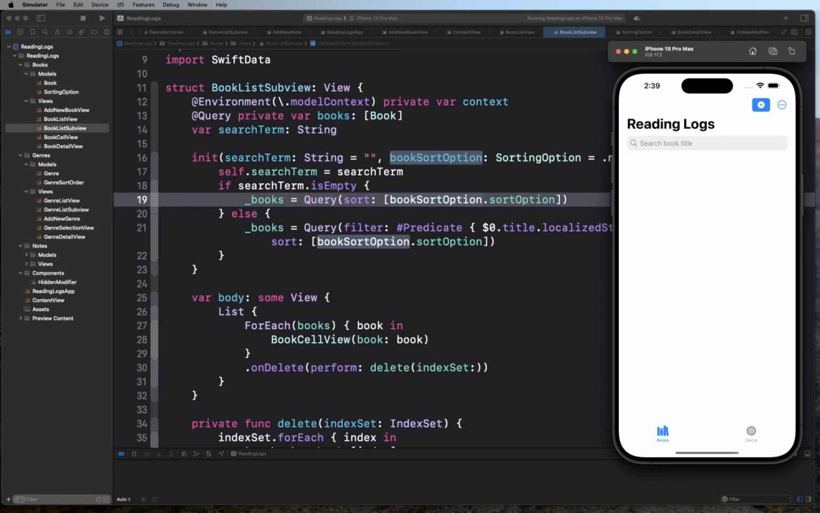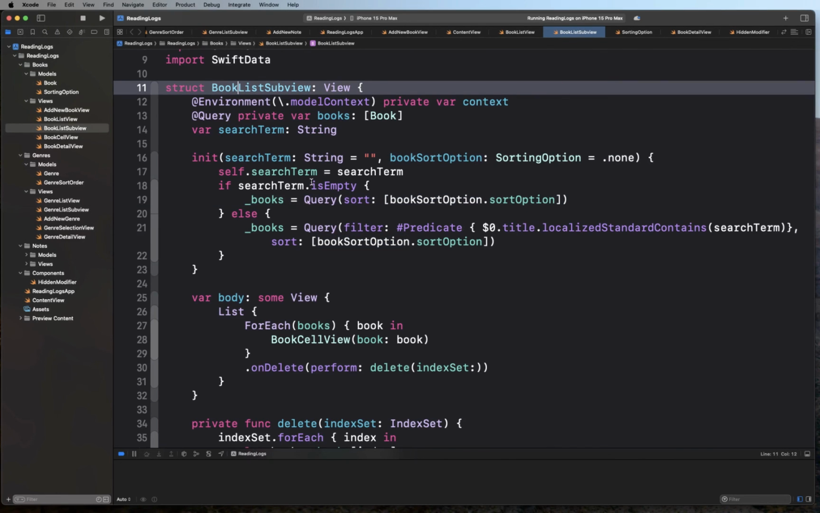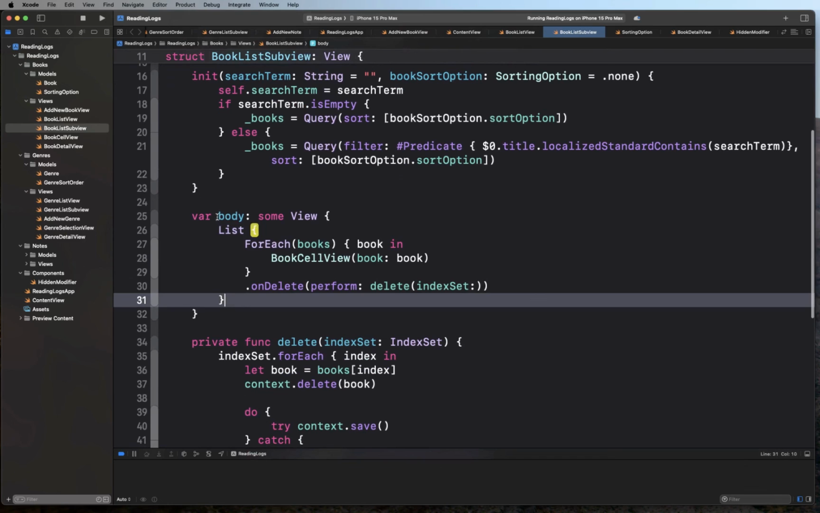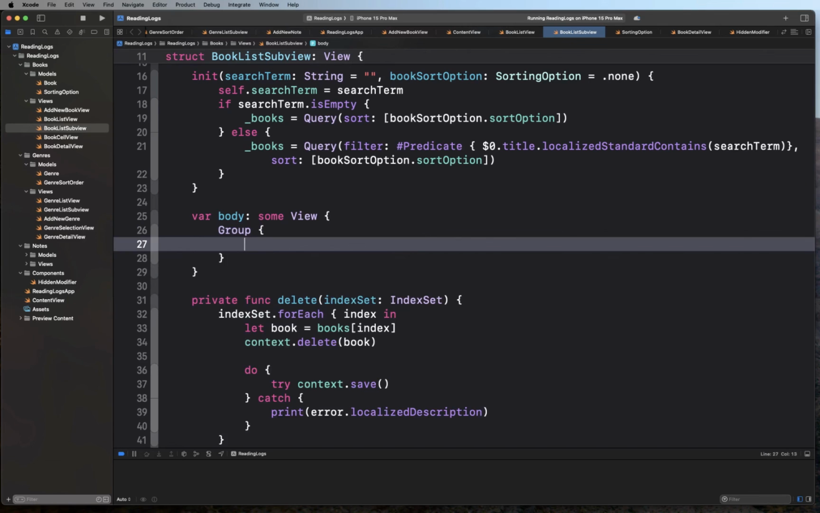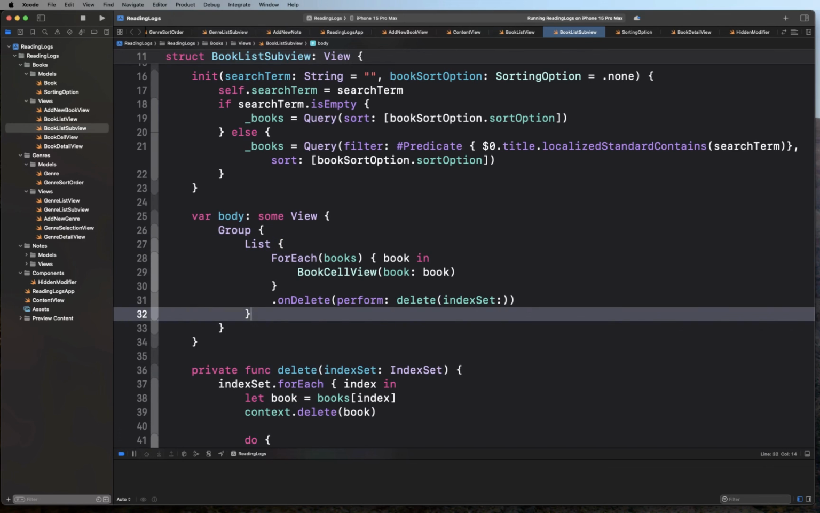Open book list subview, and then we're going to add a group view around the list view, so we can add a conditional check to display the content unavailable view. We're going to grab our list view, add a group view, and paste the list view inside. What we're going to do is check the books property, and if it is not empty, we will display the list view to render all the books.